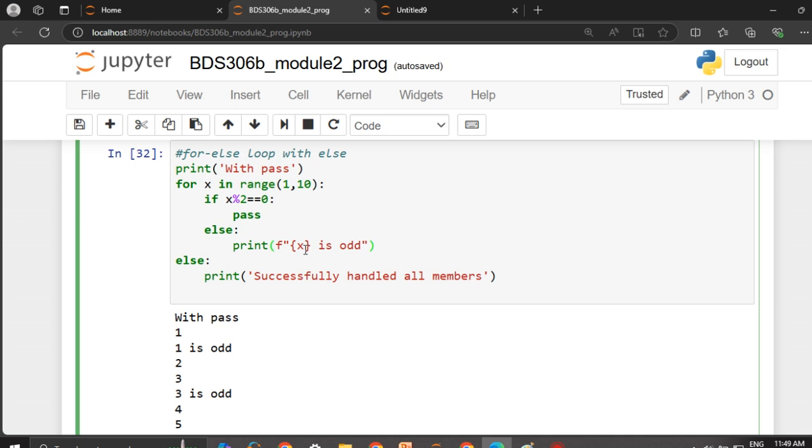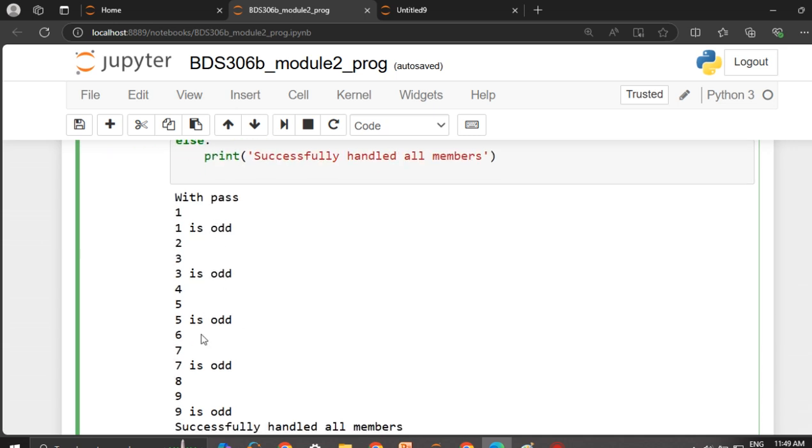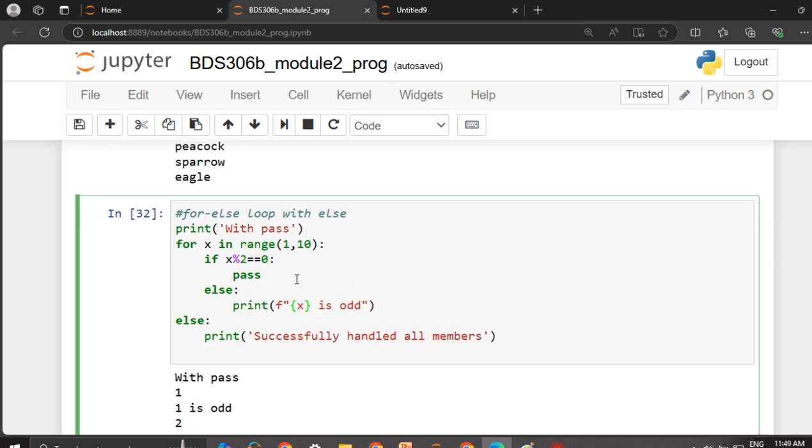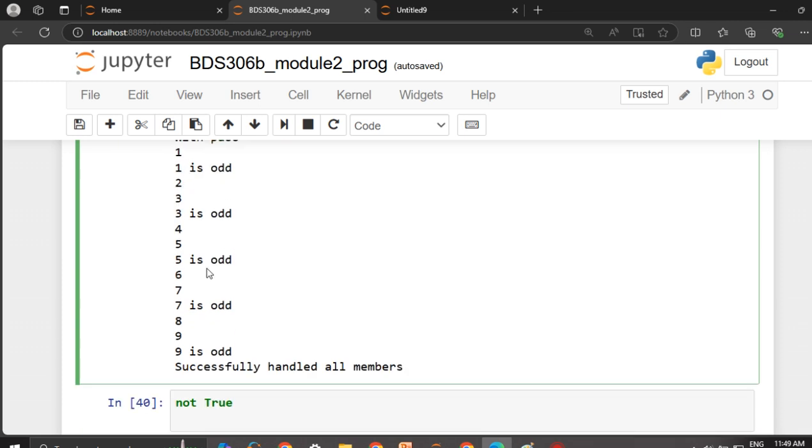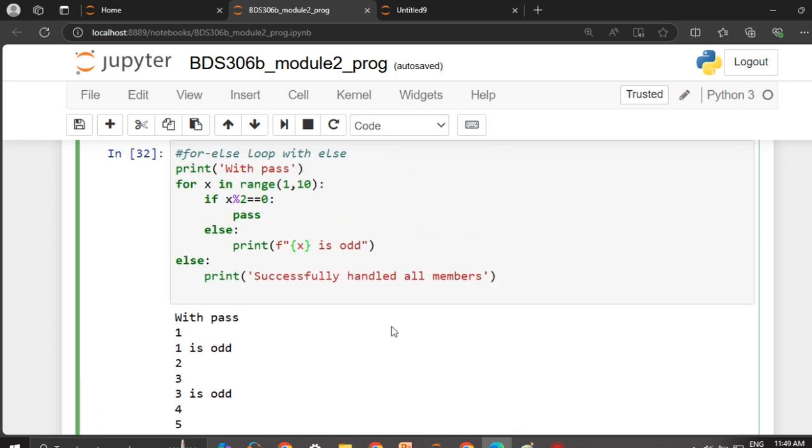So how am I saying that? I'm using x within the curly brackets, and therefore it will print the number: 1 is odd. Again the loop will repeat. Like this it goes on until the range value is 9. So until 9 it will check. 1 is odd, 3 is odd, 5 is odd, 7 is odd, 9 is odd. So it keeps printing that. So this is an example of printing all the odd numbers using a for loop as well as an else statement.